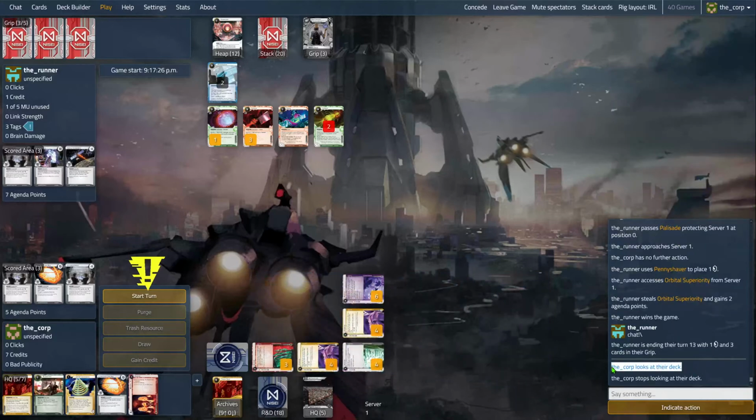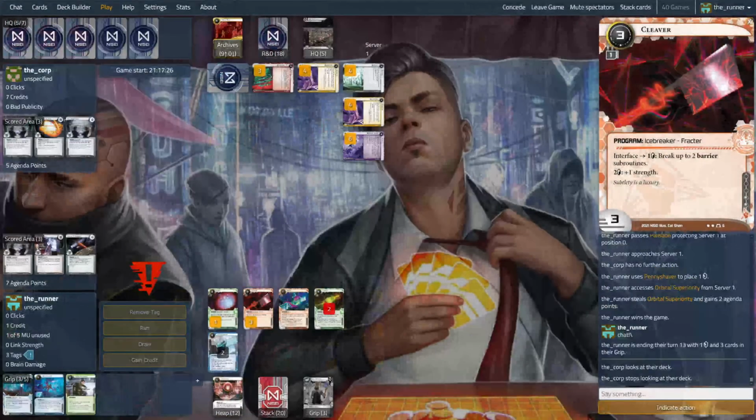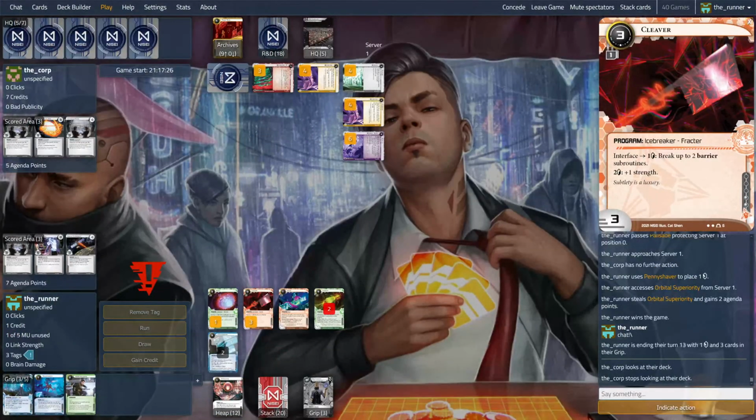And this is all reflected. In case you were wondering, this is all reflected in the log. The corp looks at their deck, okay? So please don't try and pull it off at a tournament or something, because everybody will see and you will just be, you know, caught red-handed. And cheating is not fun when you're playing games.